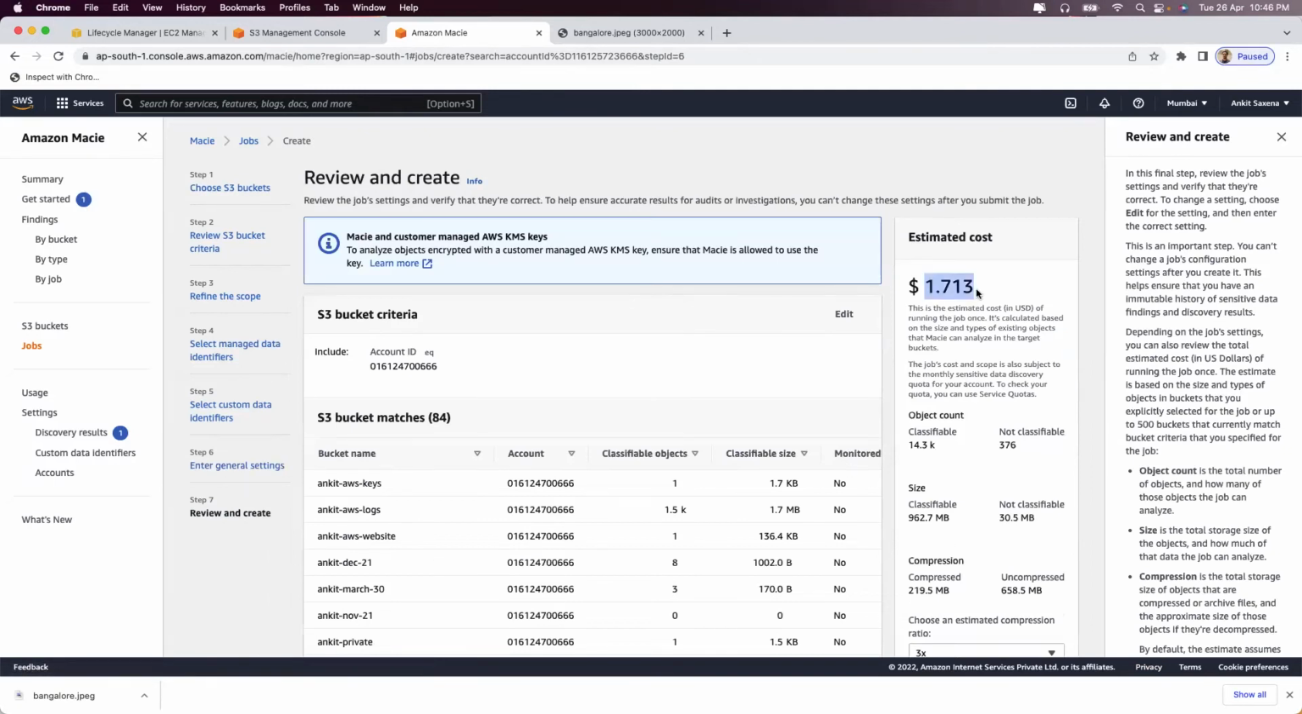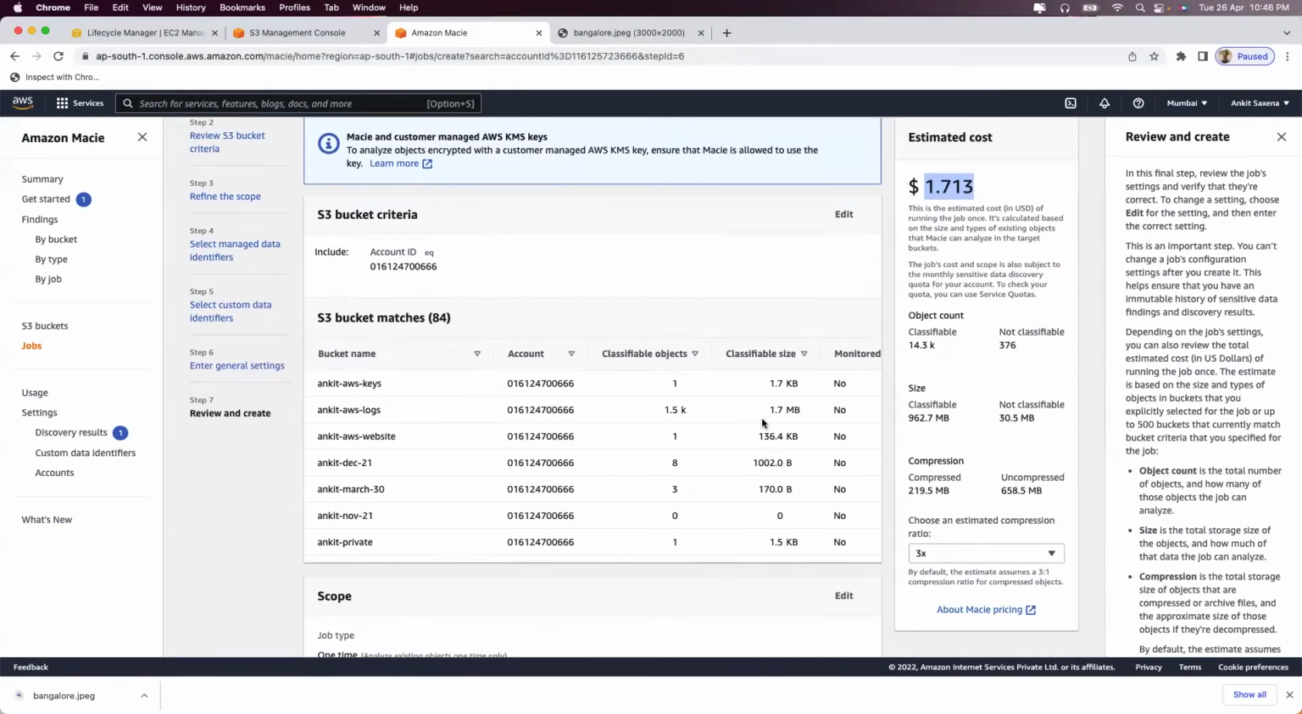Next, this is going to be the cost that AWS S3 is charging you if you go and run this specific job. Like every AWS service, AWS is not doing this for free. The reason is AWS understands that there are 14,300 objects. This is the size which Amazon Macie doesn't understand. This is compressed, this is uncompressed, and whatever ratio you want to compress. So basically, whatever you give, that much is going to go inside compressed and uncompressed.